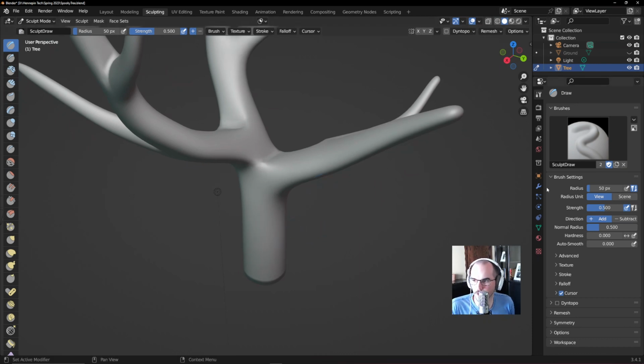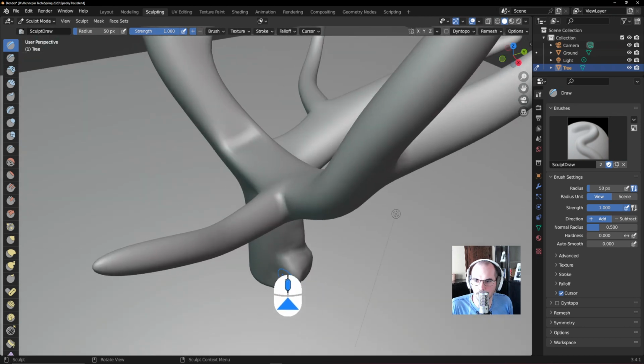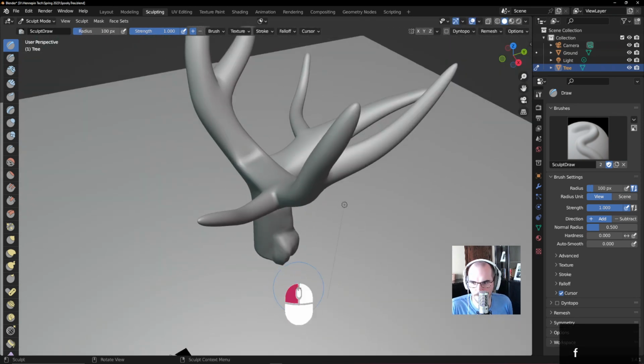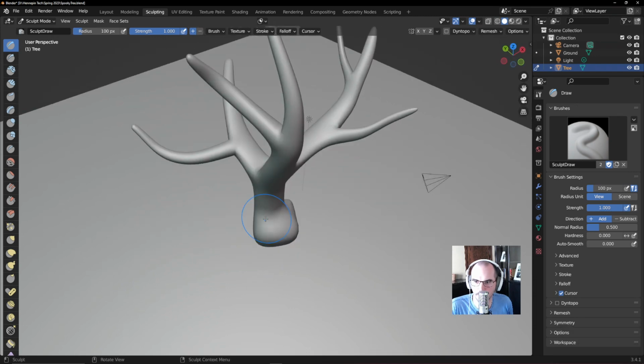And so what I'm going to do, maybe I'll even turn on my ground again, and I'm going to up the strength here, and I'm going to try to make this look a little bit more natural. So I'm going to make my brush a little bigger here, and I'm just going to widen out the base of my trunk a little bit like this.